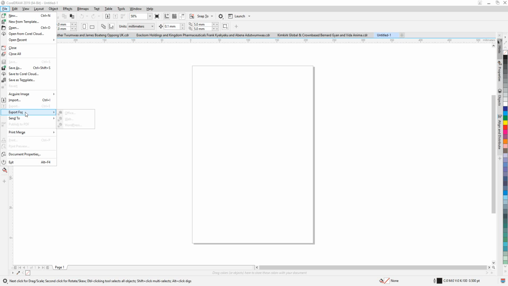Also, we have WordPress, which is a website. Probably you've done some work with CorelDRAW and you want to send it to WordPress to re-edit it and give it links so that you start working properly. You can also use that. So CorelDRAW is a multi-purpose kind of software which you can use for so many things.